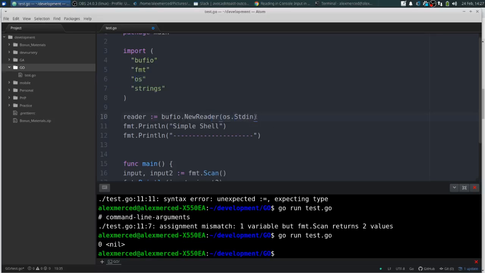That way the operating system is able to pass input to this reader, which is created by the bufio library, and it's all stored in this variable called reader. Then we print a line, Simple Shell, showing that we're creating a simple shell program, and we print some lines to separate it before we actually take input.